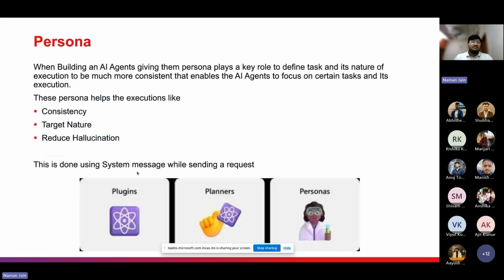So the basic three things for making an application are the plugins, the planners, and the persona for that matter. When you're making a persona, the changes you make are in the system prompt itself, the prompt that you provide. So how you would be able to handle that, how the whole nature of the prompt will take place, how a persona would be able to handle all of these things.